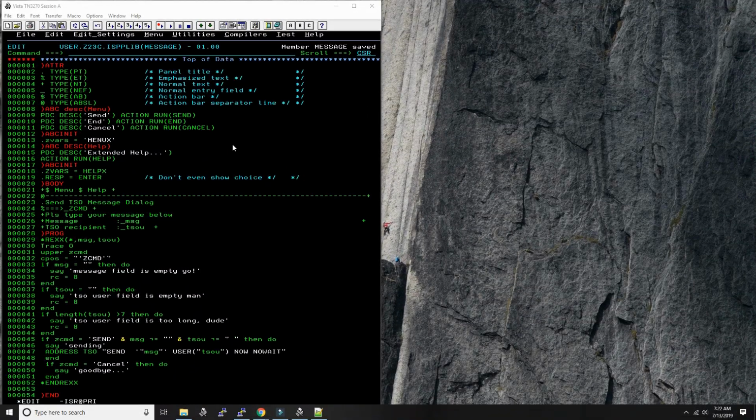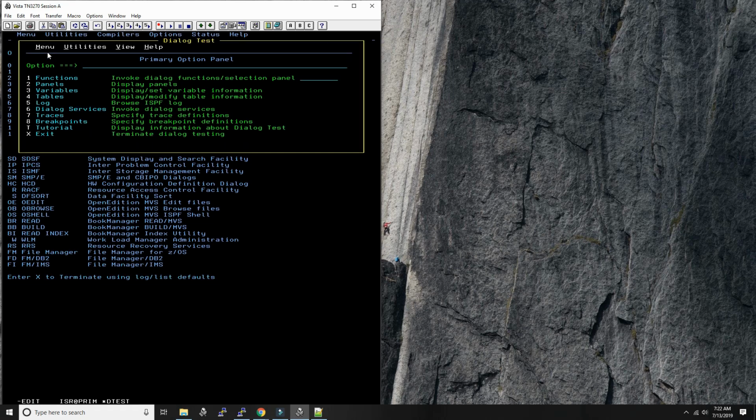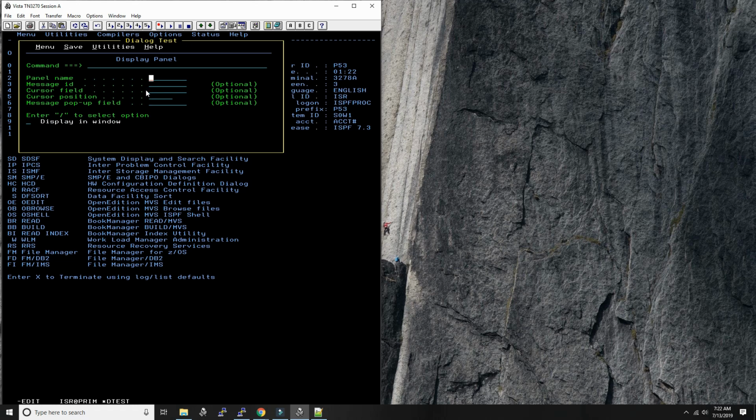Okay, finished typing. It's quite tedious because it's unfamiliar syntax to me, but let's see. We could go to the panel test dialog and go here. Primary option for dialog test. We go here to number two, panels. There's one. I'm typing the name of the panel.